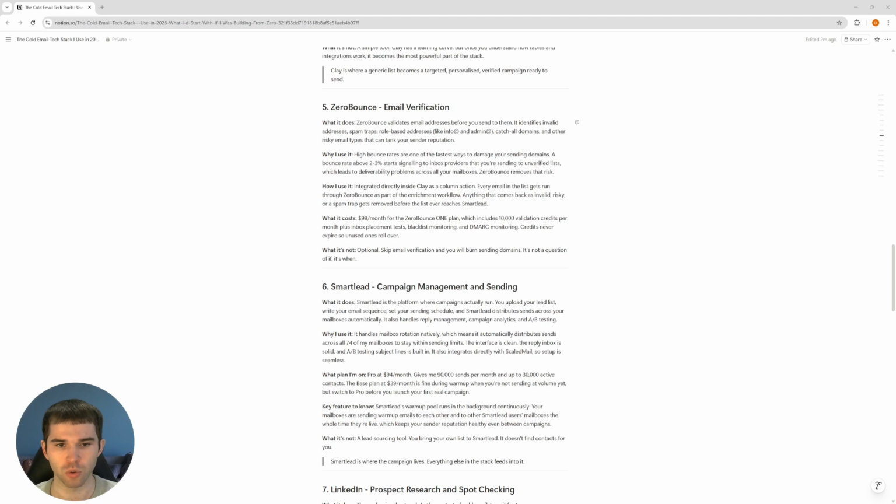Now, this is not optional. If you skip email verification, you will burn your sending domains. It's not a question of if, it's when.